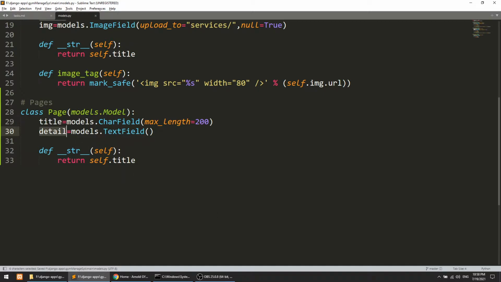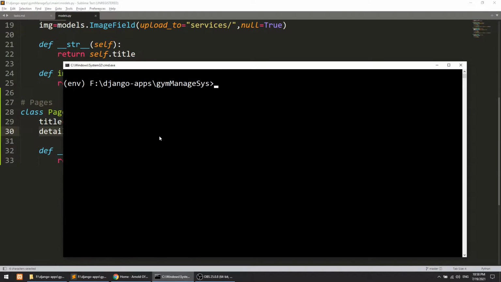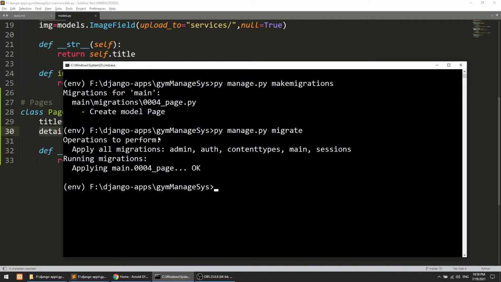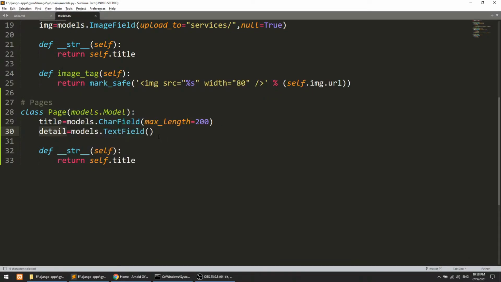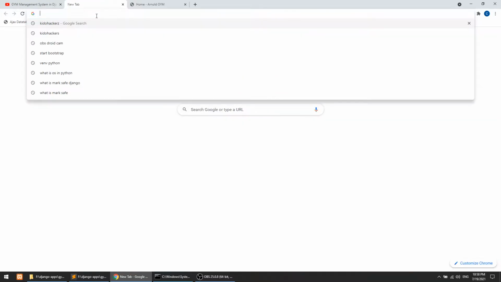Now we have created this, so let's go to the command line, and here I will run py manage.py makemigrations, and then py manage.py migrate. Perfect. Py manage.py runserver. Perfect. Now we will open the admin panel.